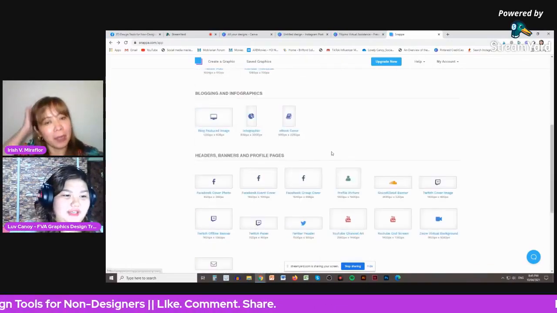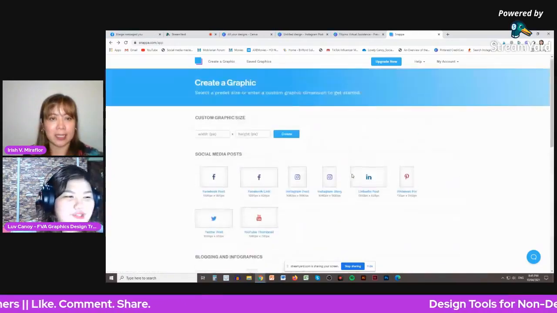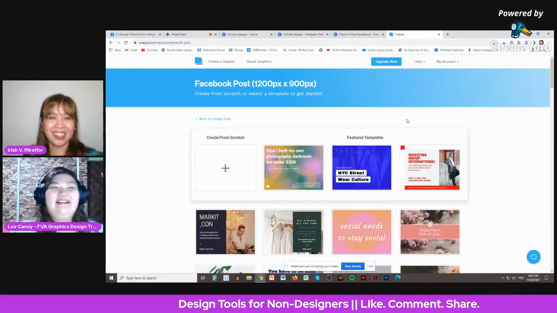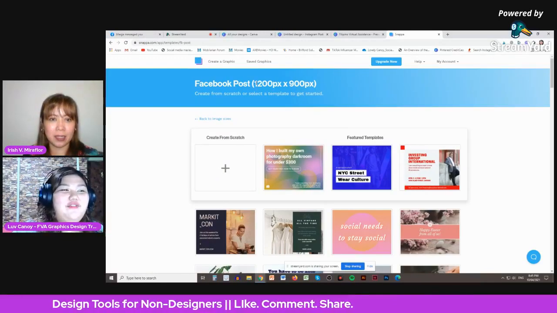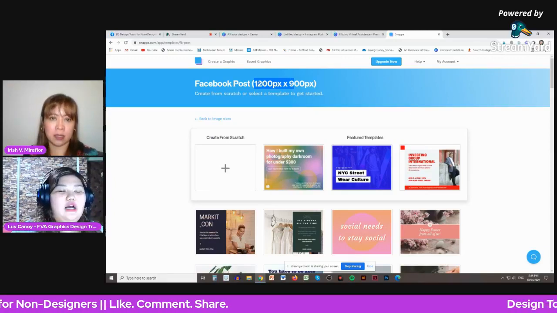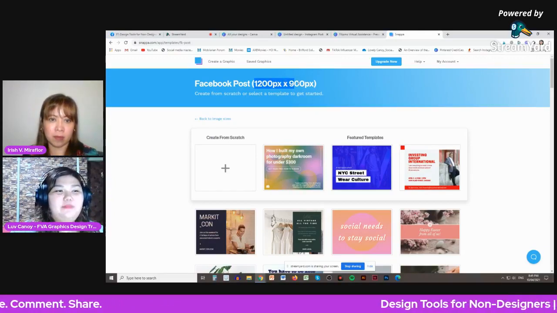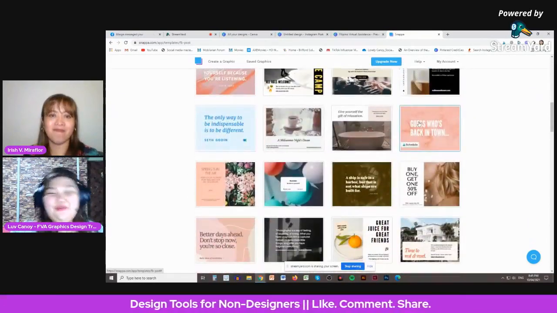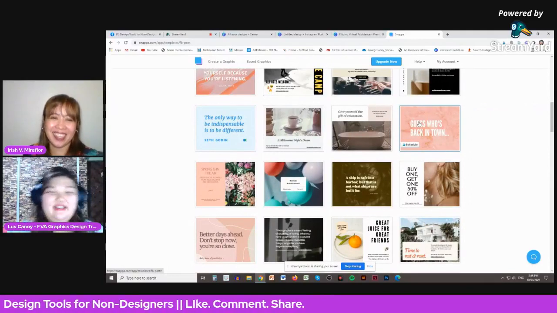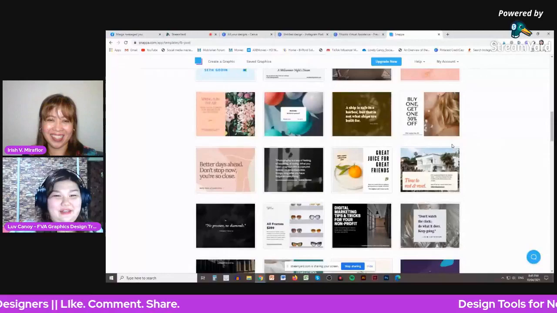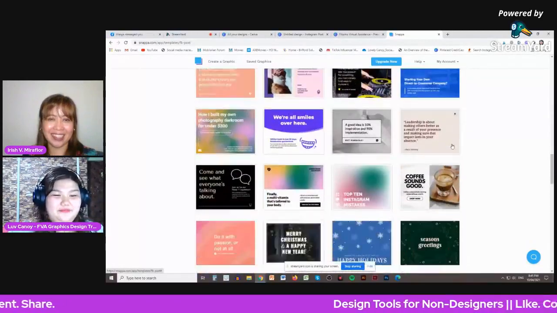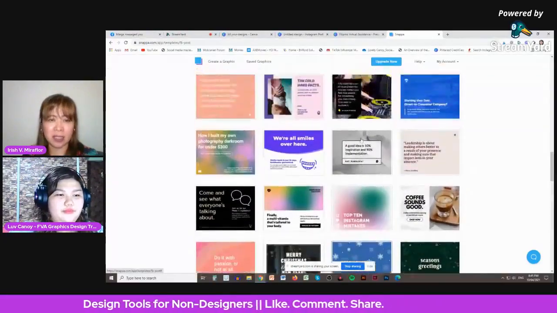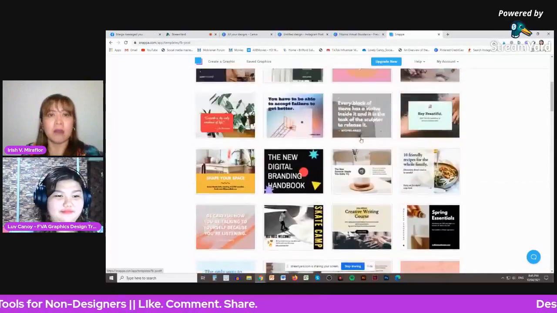So now let's try, Coach. Let's try to make a Facebook post because it's famous. Here it shows you the size of the Facebook post that is 1,200 pixels by 900 pixels. So again, it has templates that you can use. So when you get tired of the templates of Canva, you can transfer to Snappa because it has other templates. It works the same as Canva. Feature-wise, the same.